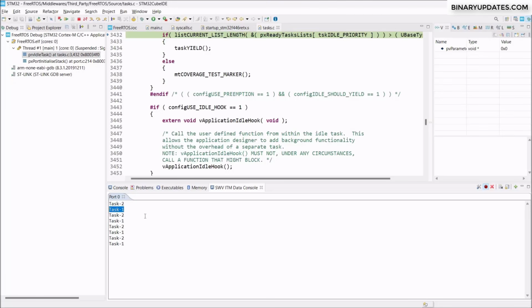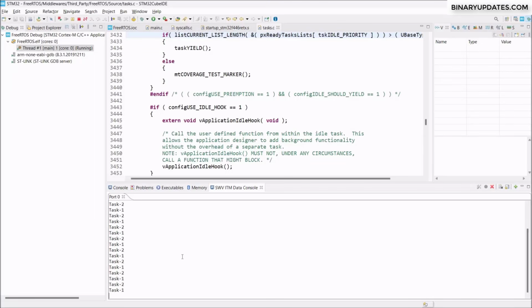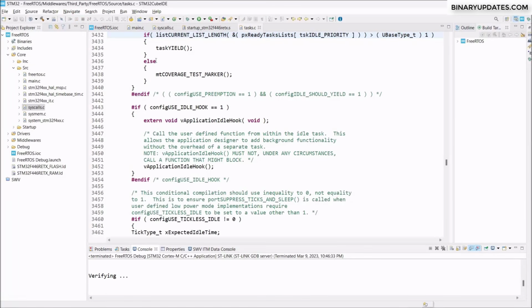You can control which task executes first and which executes second, depending on how important the task is, how important the functionality is inside the code. Now let me click on resume again, and now you can see task 2 executes first and task 1 executes later. So this is how we can create a task, and we can also change the priority of the task. Okay, so let me terminate the session here. And it will take us back to the C++ perspective.